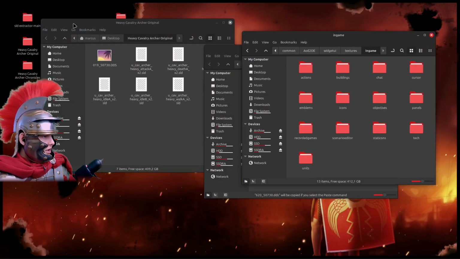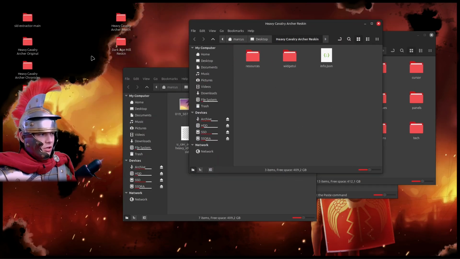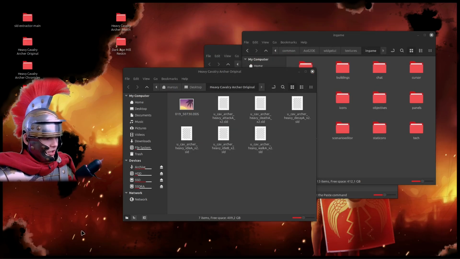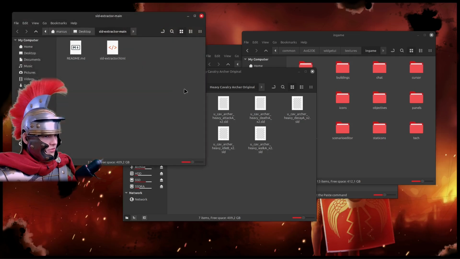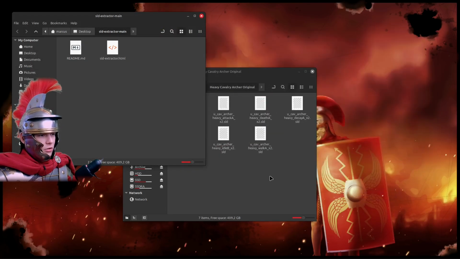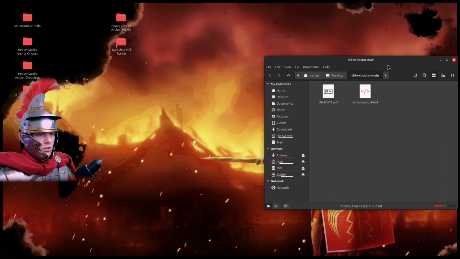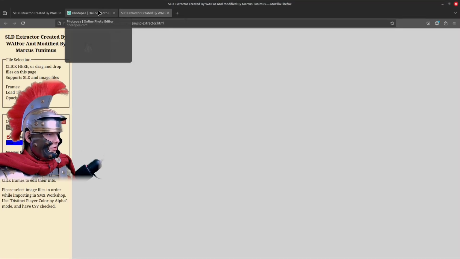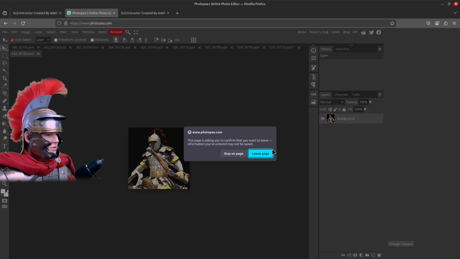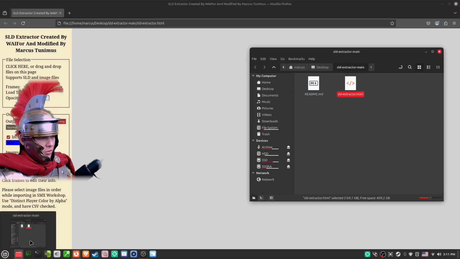Now, we go back into the folder. Now, the next step will be to edit the graphic files that we got out here. So, we can now open the program, SLD Extractor. Okay, let me just close up real quick all these different folders that we don't need. Now, you double click it and you open it with the browser, okay? Actually, I'll close these. We don't need them anymore. Now, we have the program.